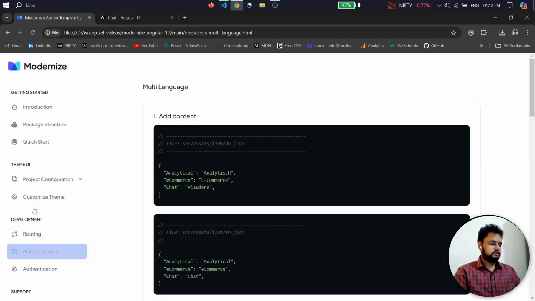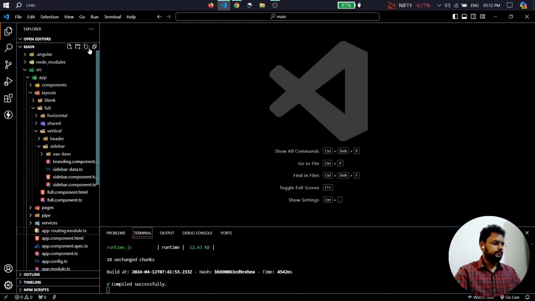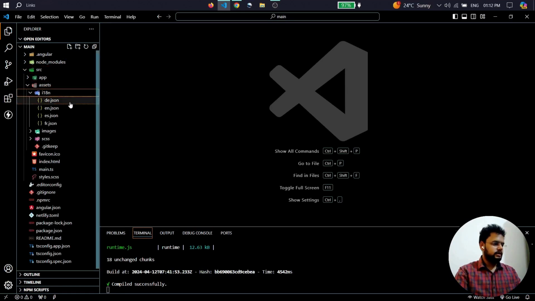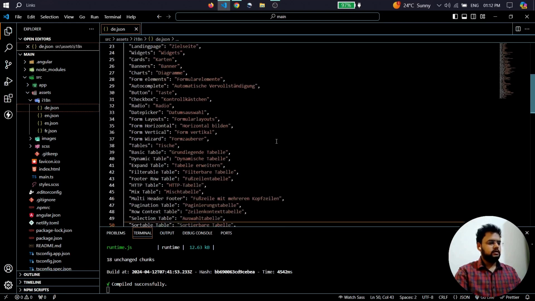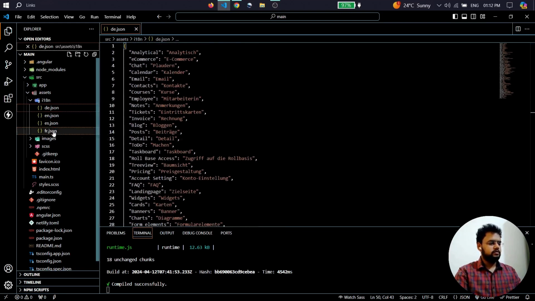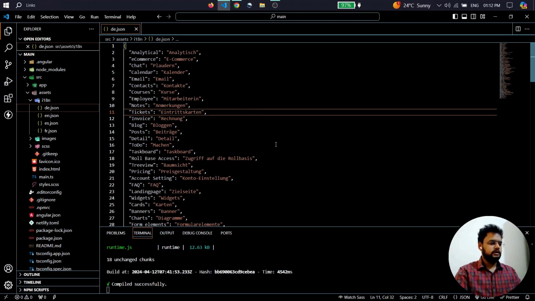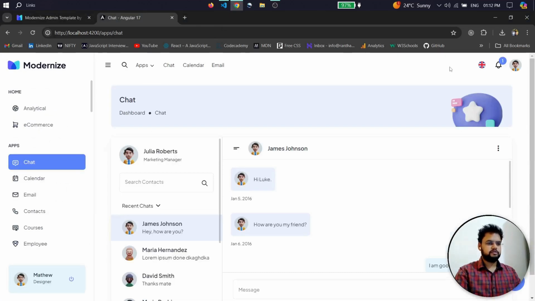So as I told you earlier, this is using multi languages. So we have different JSON files inside assets, and it's i18n. So these are the files. If you want to add more files or more languages, you can add here, make a JSON file and put whatever you want to change. So it's basically the side menu. Let me show you. See, the side menu has been changed to Spanish.